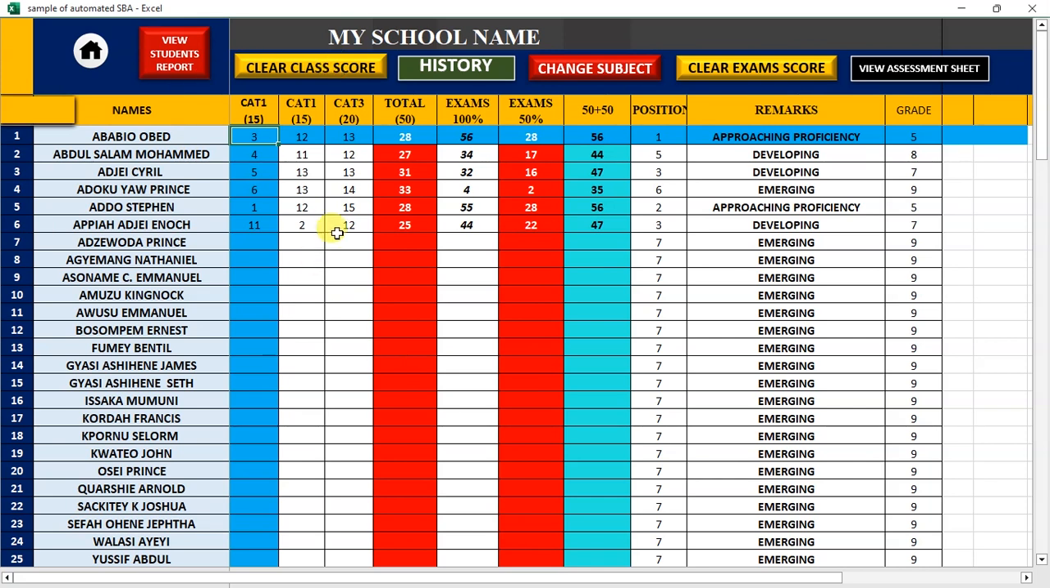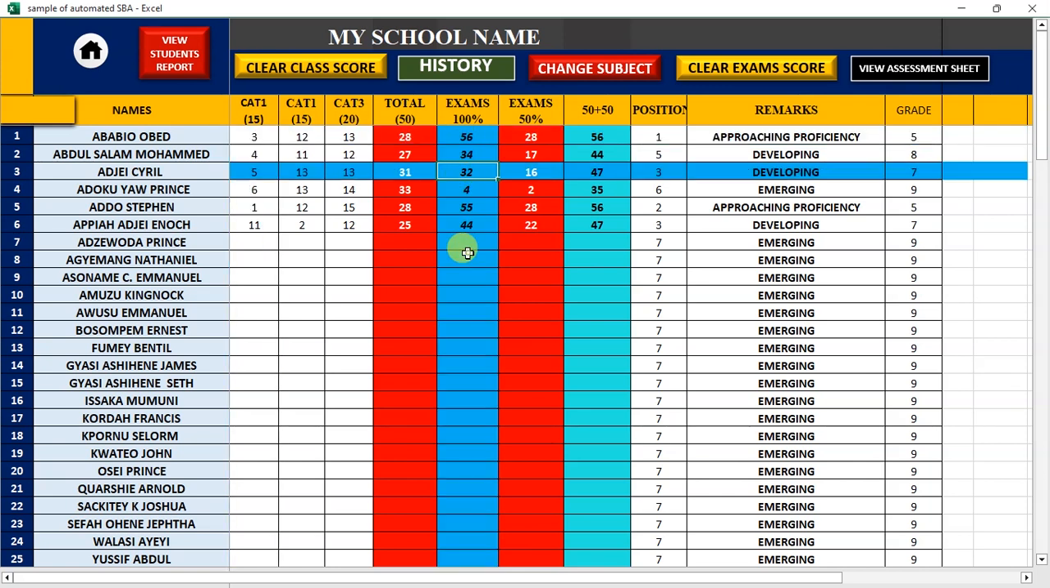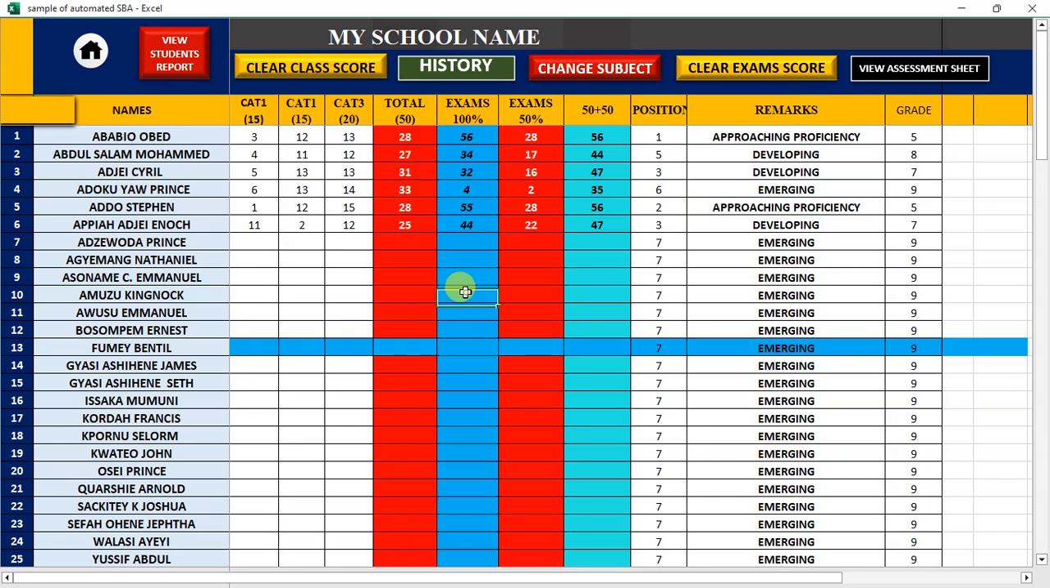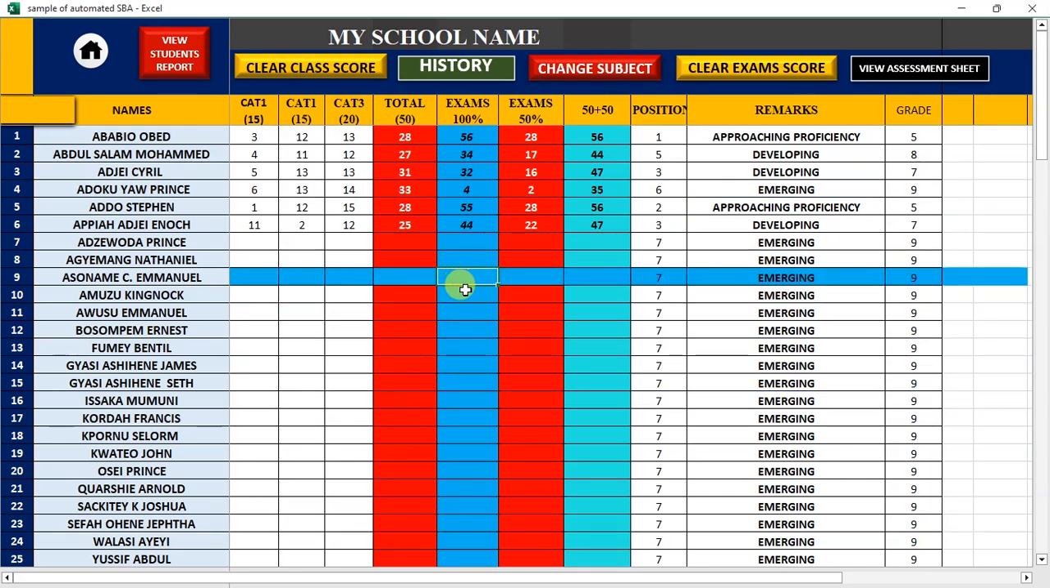You can clear all the scores. You can clear all the class scores and all the exam scores. This is a column where you'll be entering your examination. Some parts are protected, which you can't change. For instance, the name. You can't add a name here. If you want to add any name, you have to go back to the enter student's name column. So the only place the user can edit is class 1, class 2, class 3, which add up to the total of 50. Then the user can enter the examination score after the examination. It will also do the calculations for you. Then you get your positions, your remarks, and your grade as well. This is how all the subject sheets look.